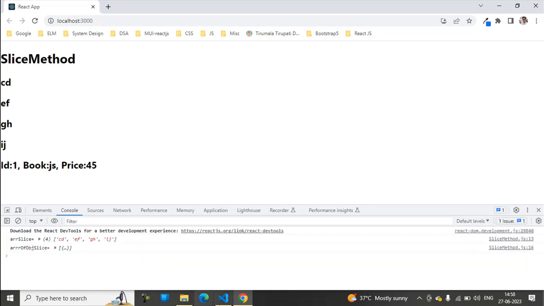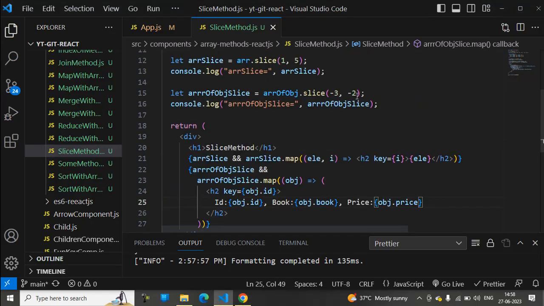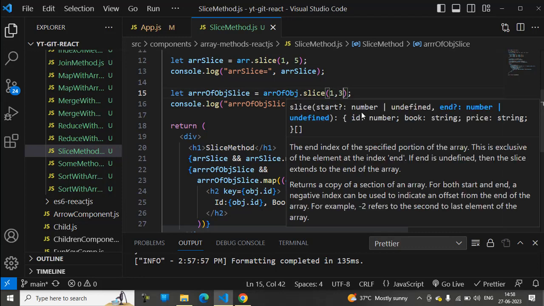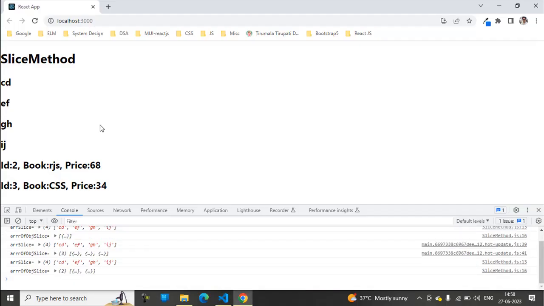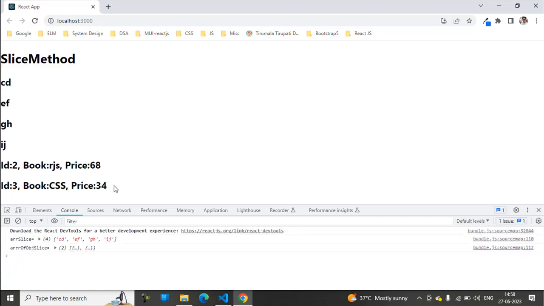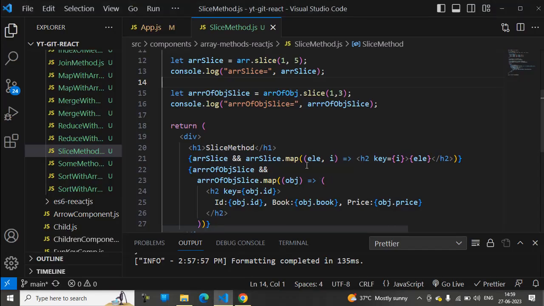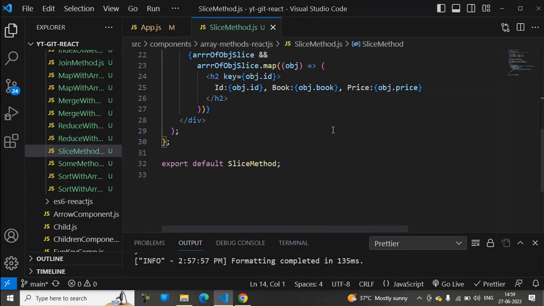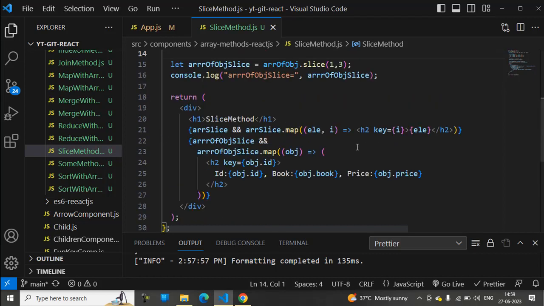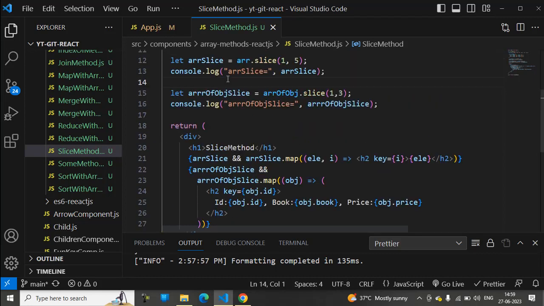And if you want to show only the last 2 objects, give 1 comma 3, what is it going to show? Look here, the last 2 objects are showing here. So in this way we can work on this slice with arrays, slice with array of objects. By using the map method also we can show on the browser, and at the same time by consoling also you can look at the result on the browser.